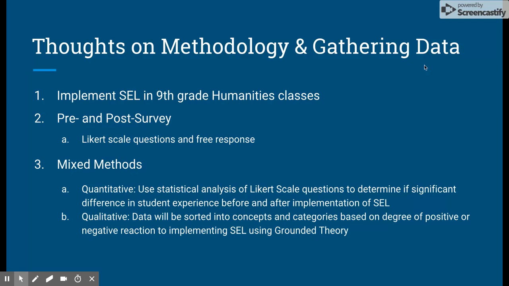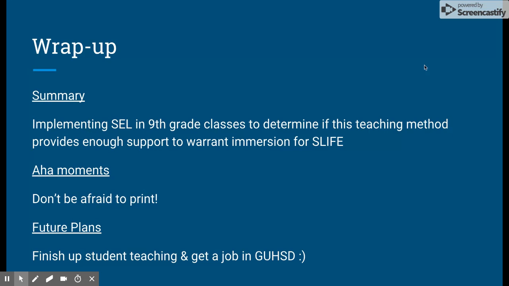And the surveys would include 2 different kinds of questions, Likert scale questions, so ranging from strongly agree to strongly disagree, and then also free response questions. And for the Likert scale questions, I would be able to use quantitative data analysis, so just give a number to each of those responses and figure out if there was a significant difference in student experience before and after implementing social emotional learning. And for the qualitative data, I would use grounded theory to sort the concepts and categories of the free response questions.